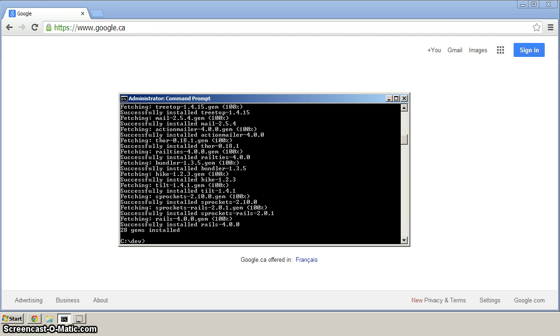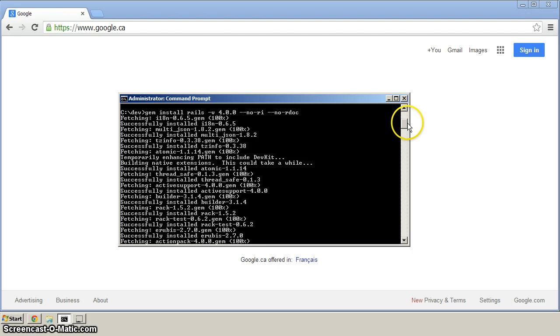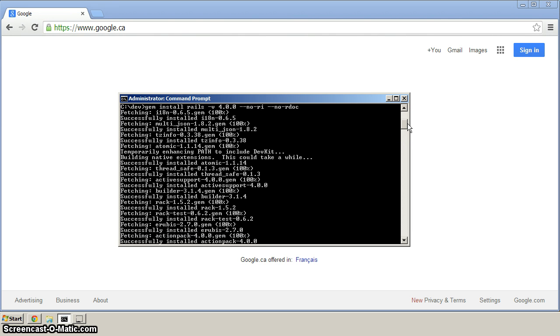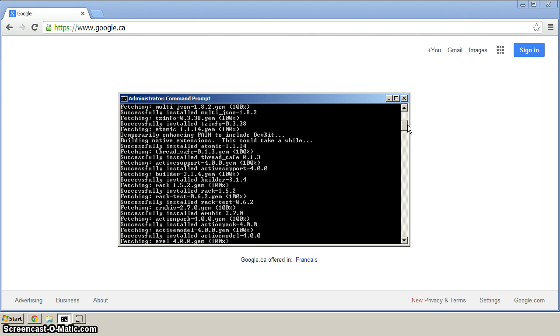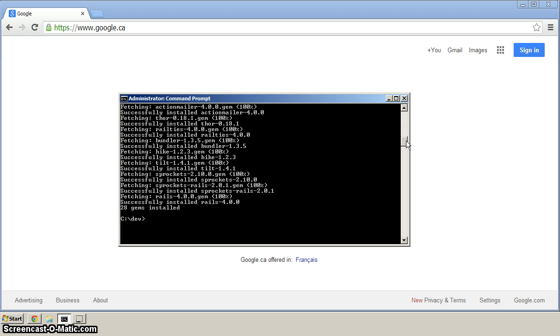Okay, so hopefully you saw something similar to this. Basically a whole bunch of gems installed. These are all gems that Rails requires. And if we scroll down, you can see them all here. Successfully, successfully, successfully. That's all good.